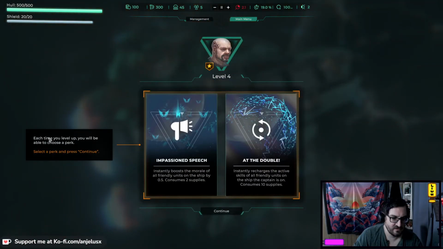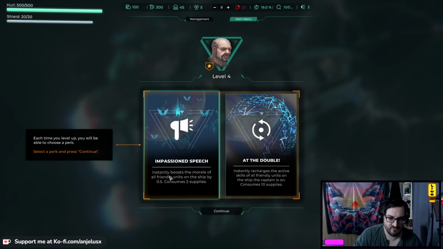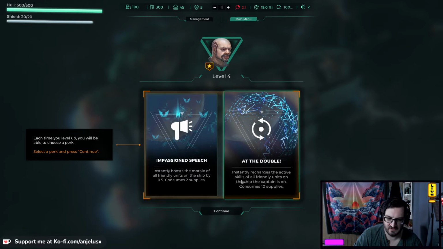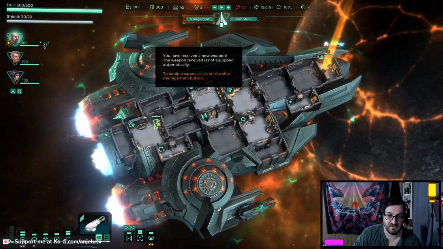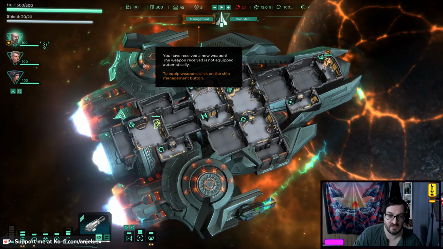Let's see. Each time you level up, you'll be able to choose a perk. Passion Speech instantly boosts the morale of all friendly units on the ship but consumes 2 supplies. The other instantly recharges the active skills of all friendly units on the ship the captain is on. Consumes 10 supplies. That one seems more valuable, but it's going to eat a lot of supplies.